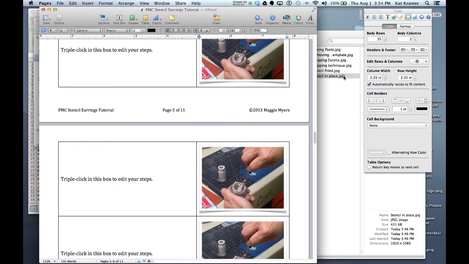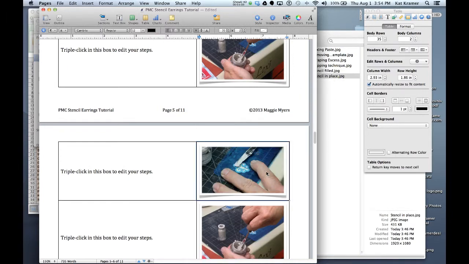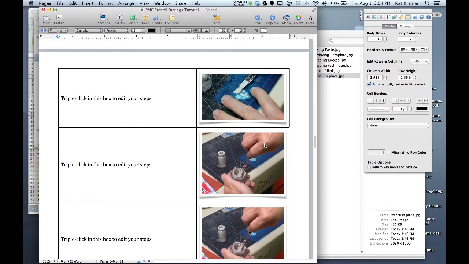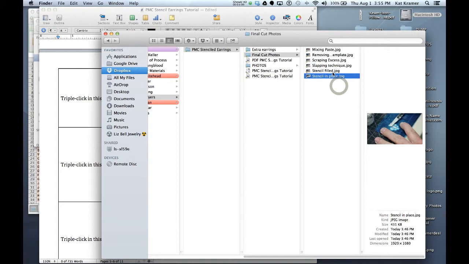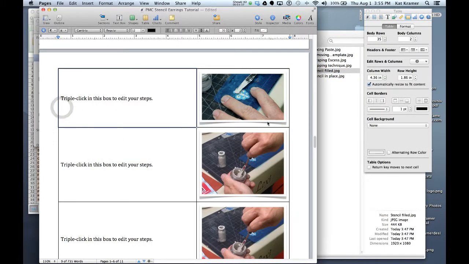I'm just going to click it with my left mouse button and drag. And you'll see that it's actually filled the window. Okay, the next one after that is the stencil filled. So I'm selecting it by clicking once over here. Click over here in your tutorial.